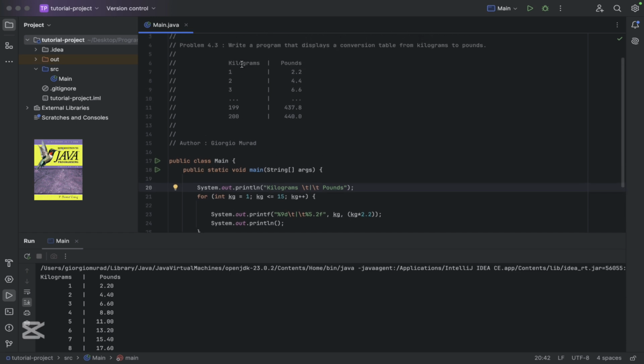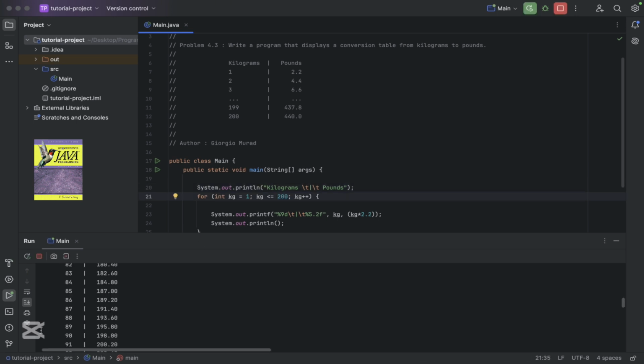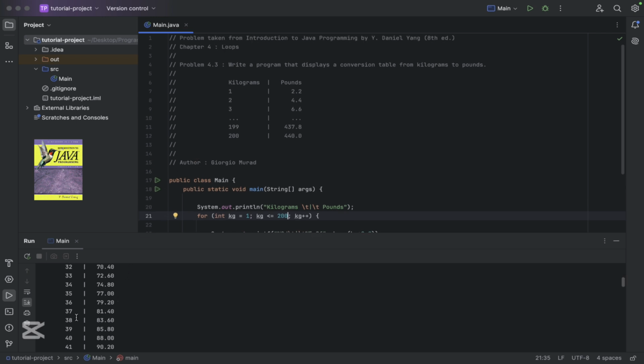Now I want my table to display 200 kilograms. So I just simply change this to 200, then run it, and there we go. As we can see here, 200 kilograms is 440 pounds. So like that, we would have written a program that displays a conversion table from kilograms to pounds.